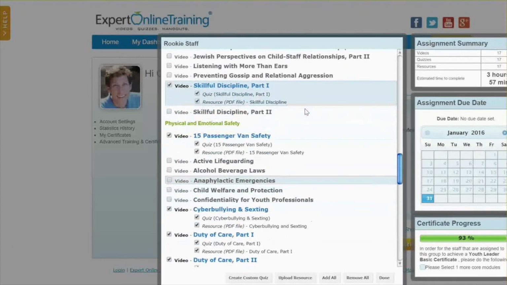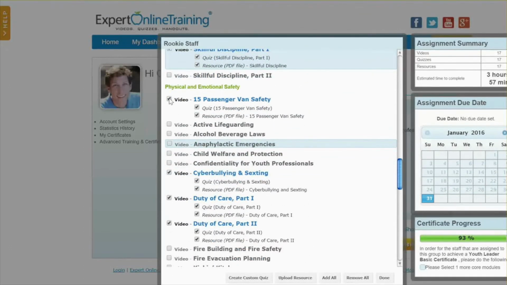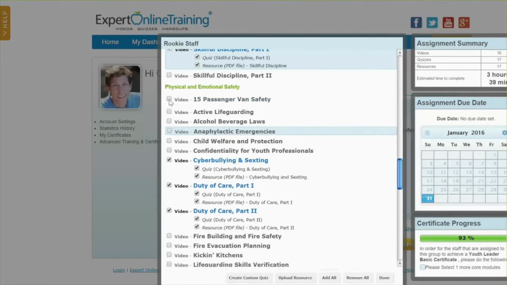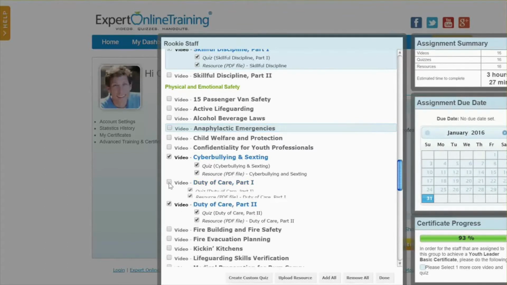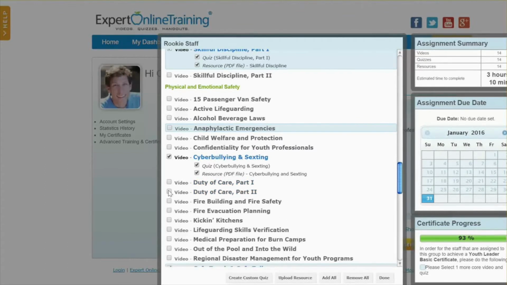So for example, I might not want my rookie staff to watch the 15 passenger van safety module because they're all under 21 and they won't be driving vans, and they don't have to watch Duty of Care Part 1 or Duty of Care Part 2, but I will have them watch the cyberbullying and sexting module.